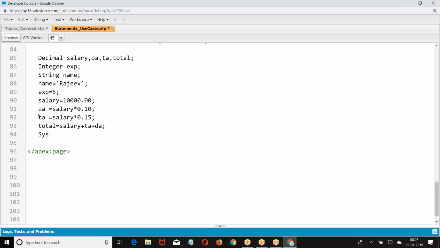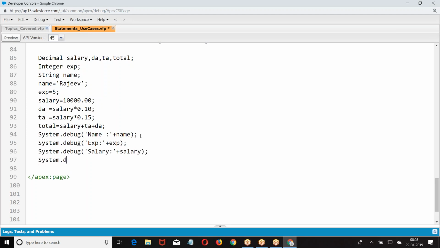Now I want to print it. How do you print it? System dot. So this is a message. Whatever I give in the single quotes is printed. This is a plus variable. After the plus, what I wrote is the name of a variable. Dot debug.